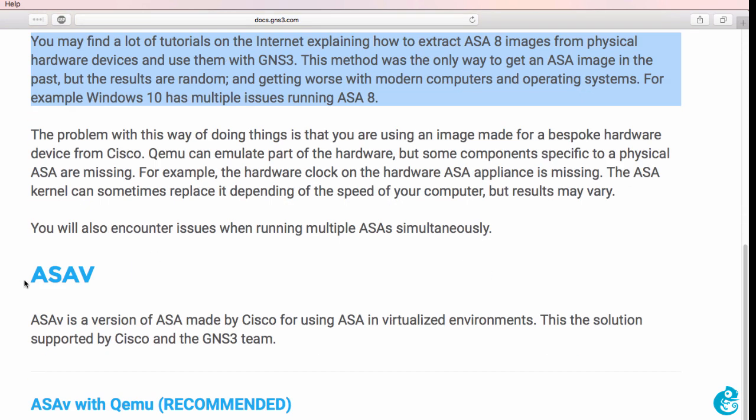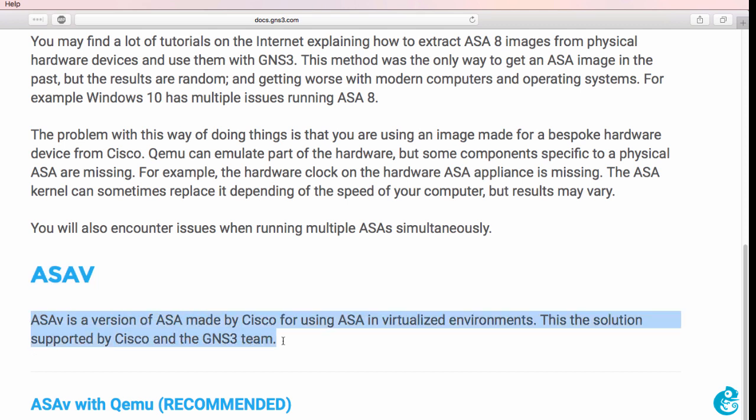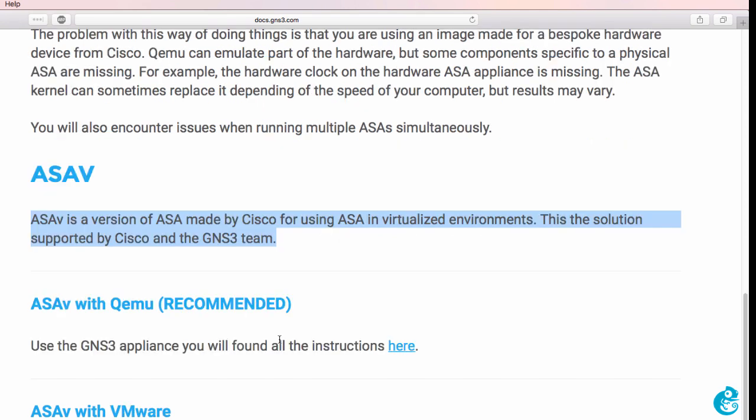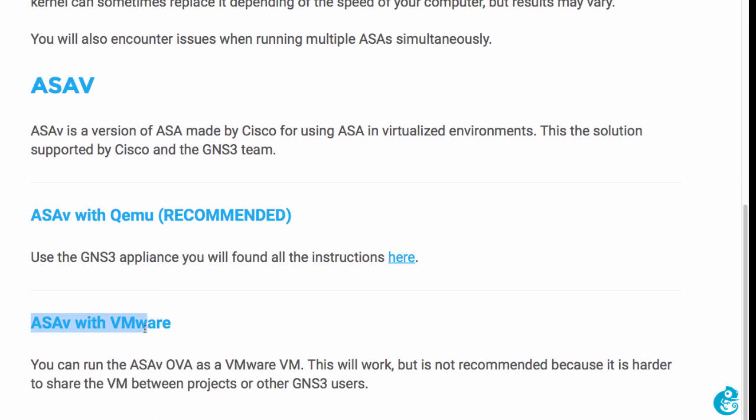The way to do it is to run the ASAv appliance. This is a version of the ASA made by Cisco for using an ASA in virtualized environments. This is the solution supported by Cisco and the GNS3 team. The recommended way to do it is to use an ASAv image with QEMU, and that's what I'm going to demonstrate now. You could use the ASAv image with VMware, but it's not recommended because it's harder to share the VM between projects or with other GNS3 users. So, to summarize, you should use an ASAv image with QEMU.